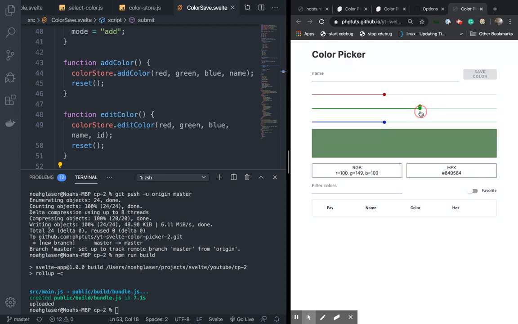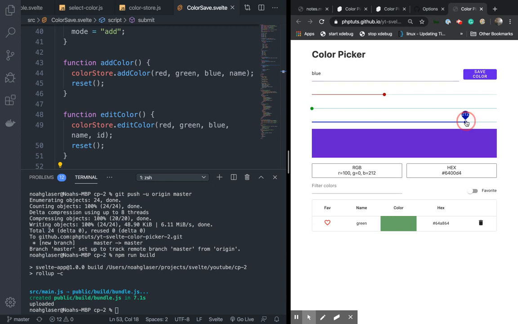Okay, everything's working. So this is a live site, so we'll say green, blue, and red. And you can see everything's working. So this is awesome. We can favorite colors, we can edit colors, we can cancel.